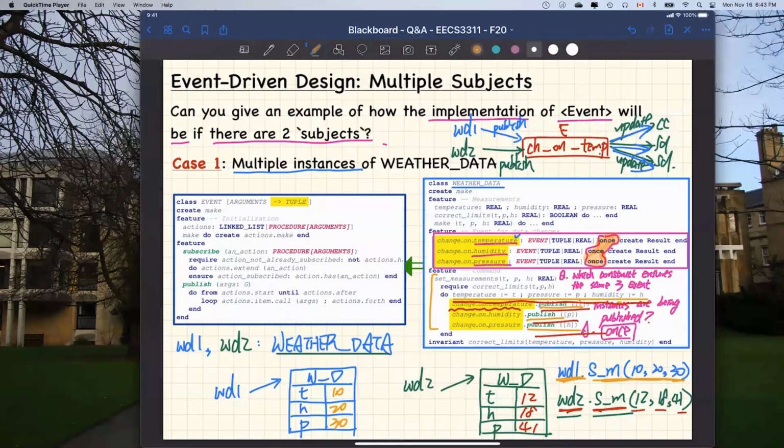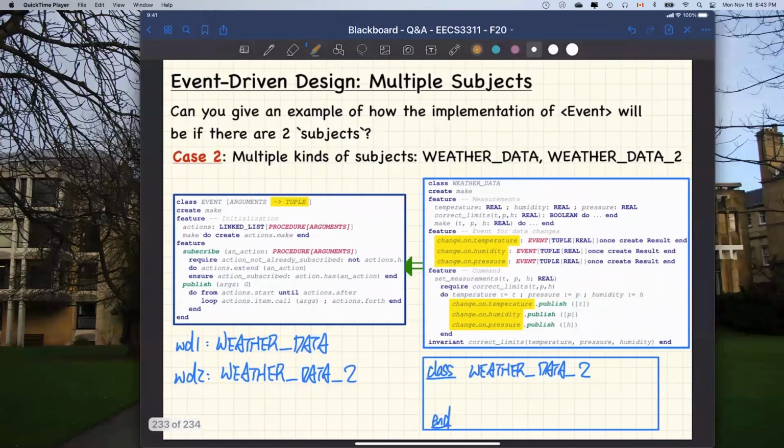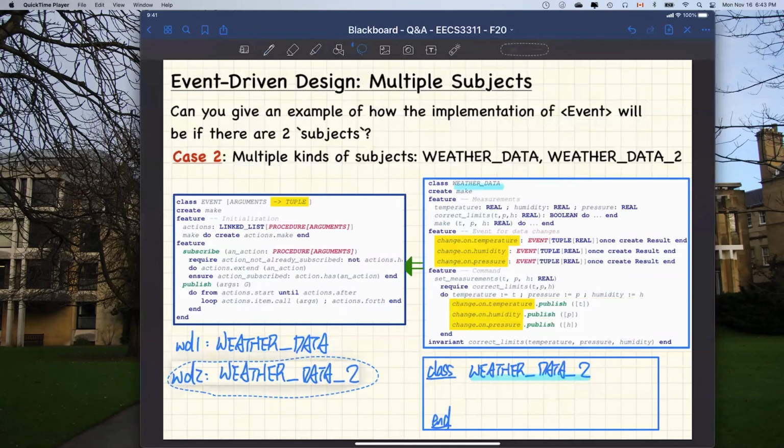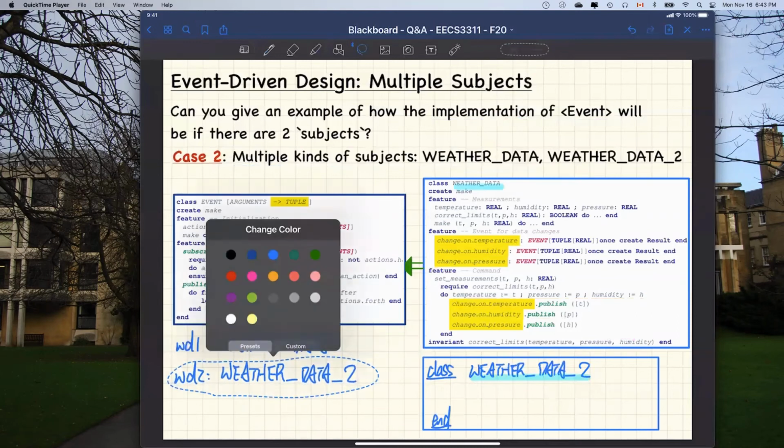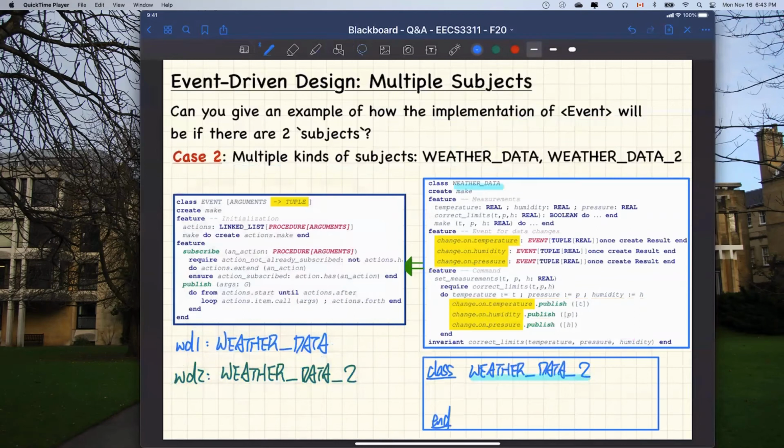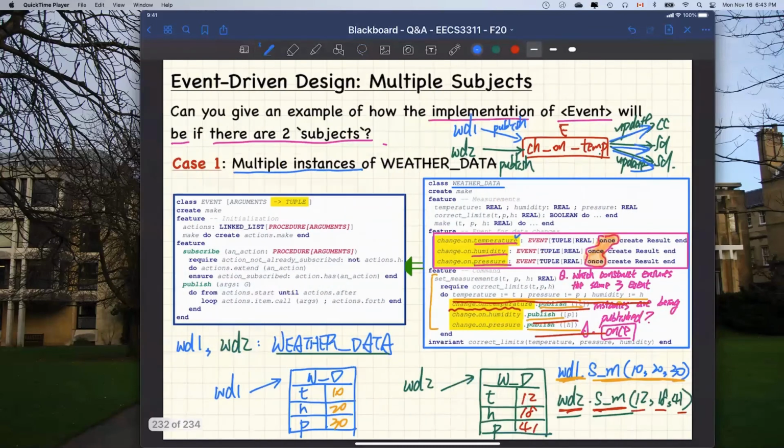Okay. So what about case number 2? For case number 2, since now we actually got 2 classes over here, we got weather data 2 and also weather data, right? So I would say, programmatically speaking, let's say this. When you say WD1, let me change the color over here. So this may be better green. Okay, so now when you say WD1 dot set measurements, let me use the same numbers, 10, 20, 30.